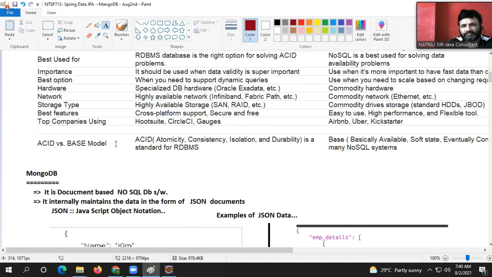Okay, guys. ACID versus BASE model. RDBMS, SQL database software are designed to solve the problems related to ACID. Understanding my point there?